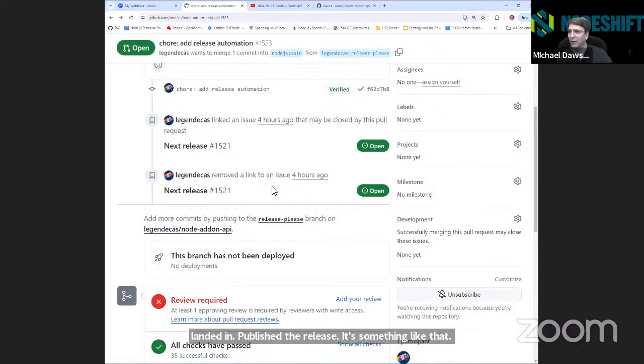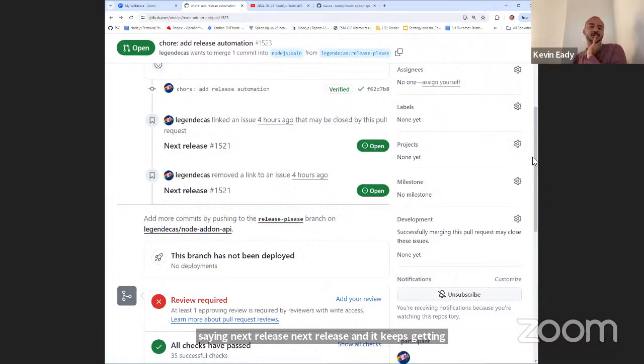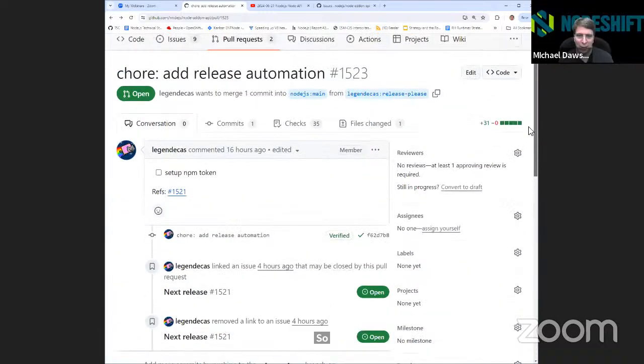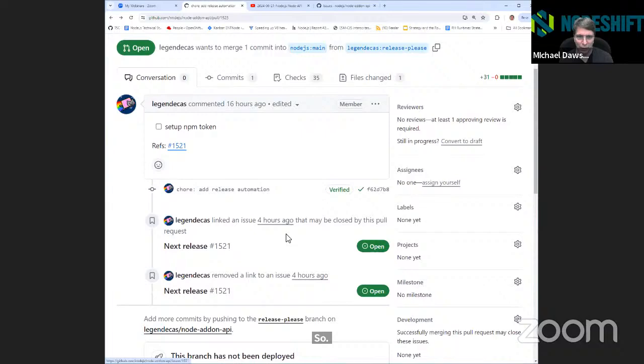It's something like that. I haven't looked at one of the projects for a while, but it's along those lines. I remember the PR that constantly is floating there saying next release, and it keeps getting updated. Okay, I think it's a reasonable choice, just off the top of my head, and I've seen it be used.